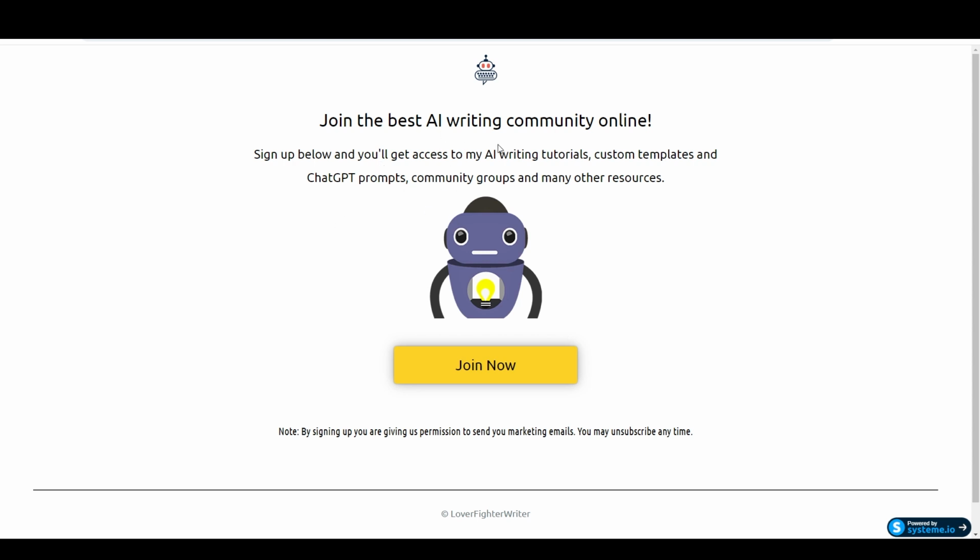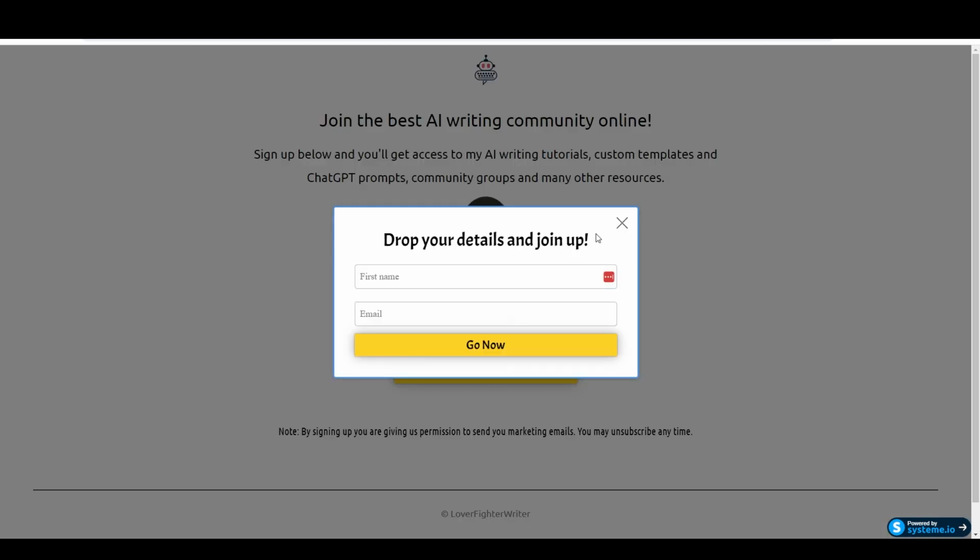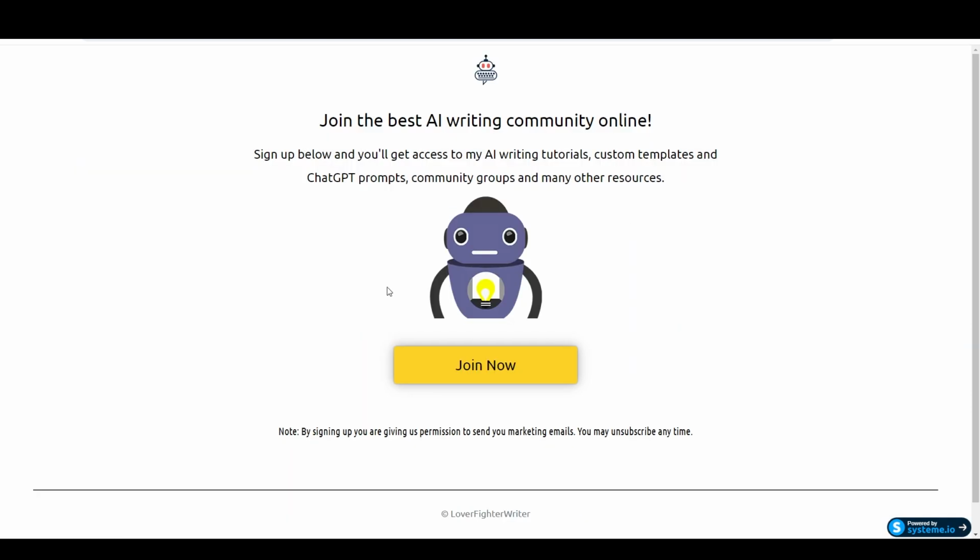And so you just need to customize this landing page. For example, you would replace this robot image with your cover image. And then you can customize the opt-in box and everything else and the thank you page. And then you'll be able to start using this landing page to give away your lead magnet and build your list.